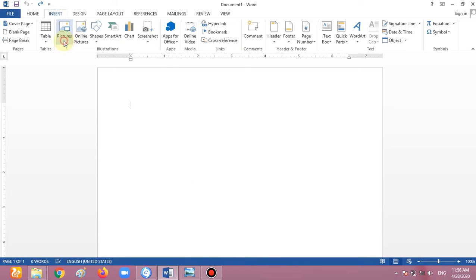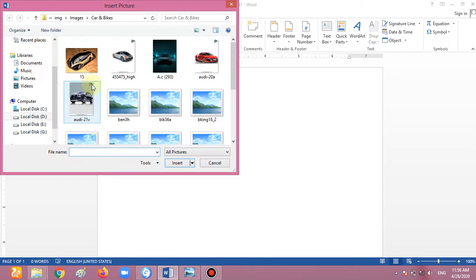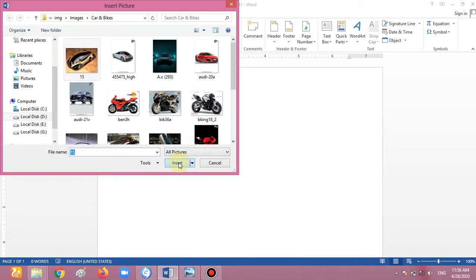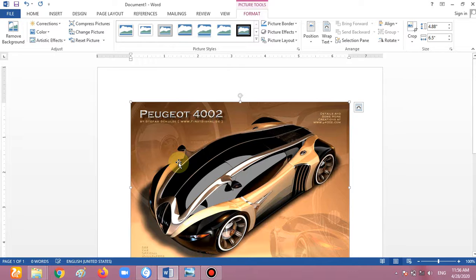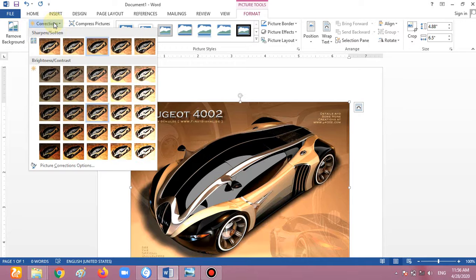The whole picture is gone, so we have to take the picture one more time. This time I'm taking this one, no problem. So this is the picture with the Format tab. Now we want to change the brightness of the picture. There are so many options. We can change the brightness. As you see, when I go over any area, it changes the brightness of the picture.